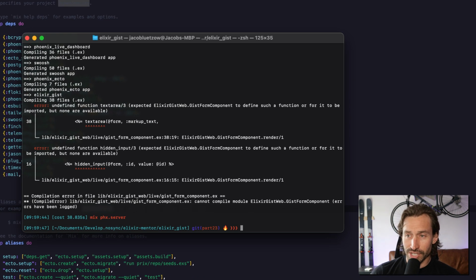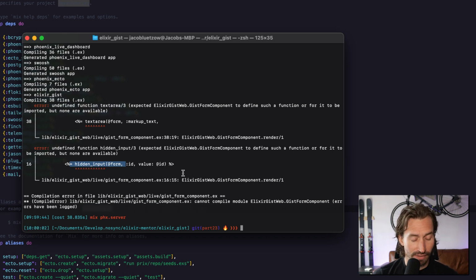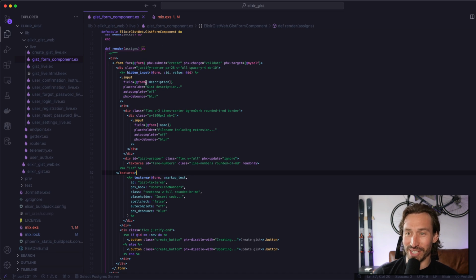Okay, so we have undefined function text area arity 3 right there, and then we have undefined function hidden input arity 3 undefined as well. So our project doesn't compile, and I know a lot of you have been messaging me, and I have finally taken the time to check out what is going on. So the first one we're going to take care of is the hidden input.